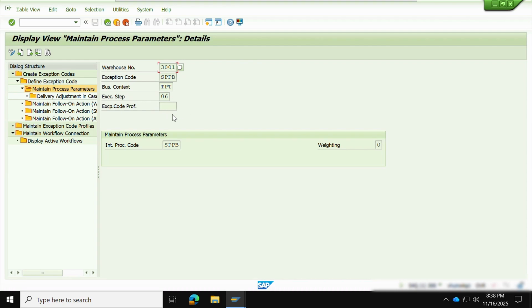Then only that particular user can access this SPPB exception code. Currently I have not maintained it, so everyone within this 3001 warehouse, whoever the users are, can use this SPPB. But this exception code profile gives the control over who can use which exception code. Clear? In my next video, maybe I will create an exception code profile, and I will show you how it generally works. Okay.